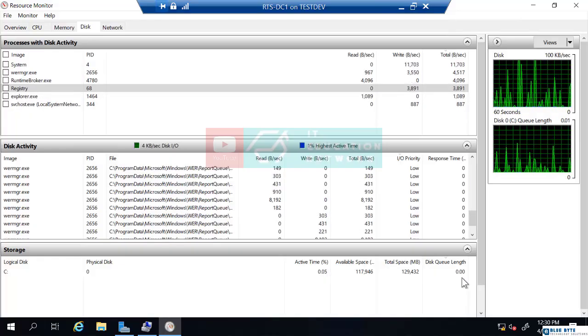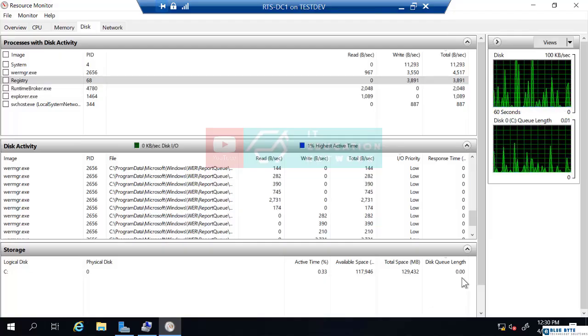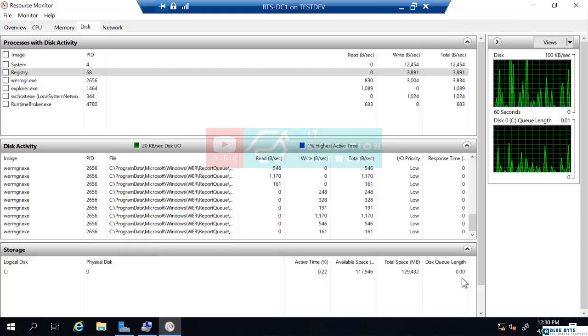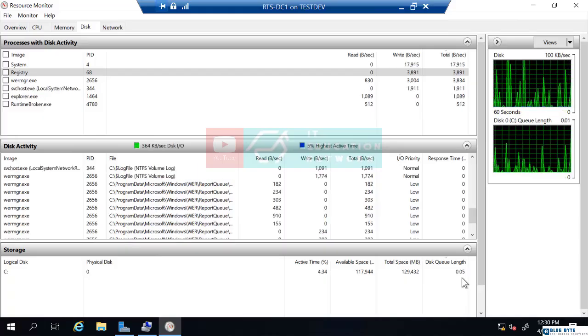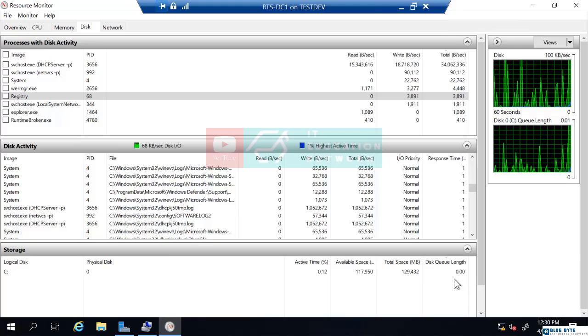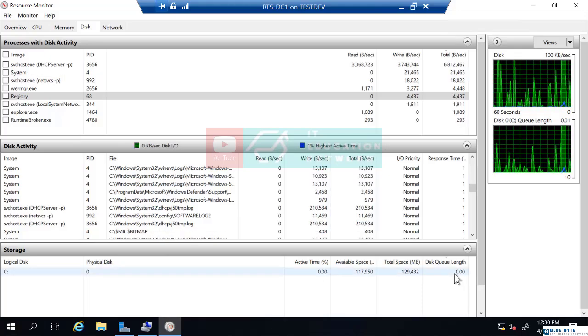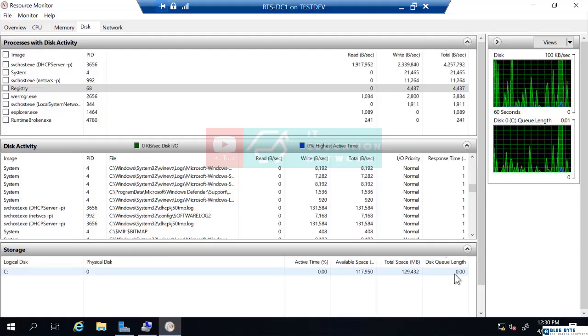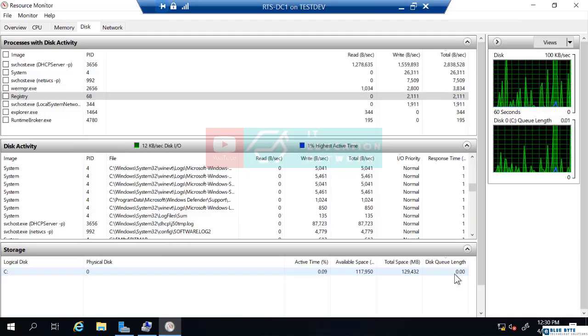So your computer often performs faster than your disk can read or write. So actions that you are trying to take just stack up in the disk queue and they wait to be processed. So the higher this number, the slower your computer actually. We prefer it to be on all zeros.